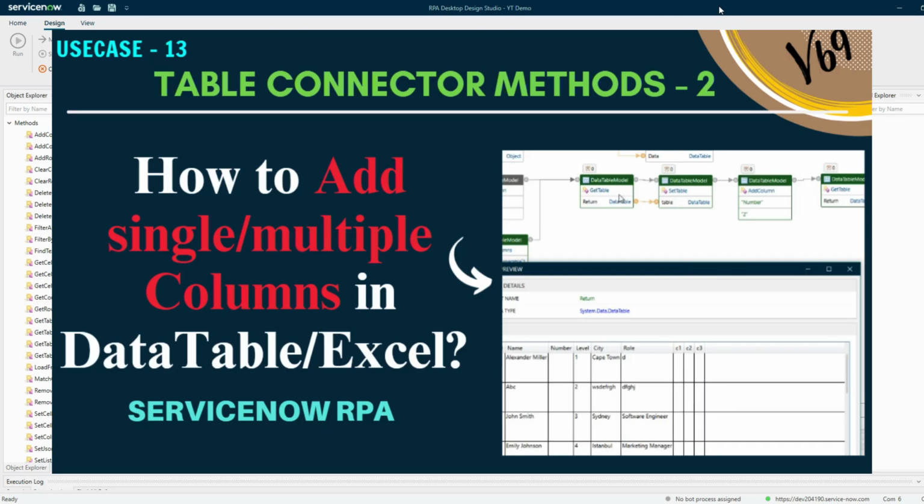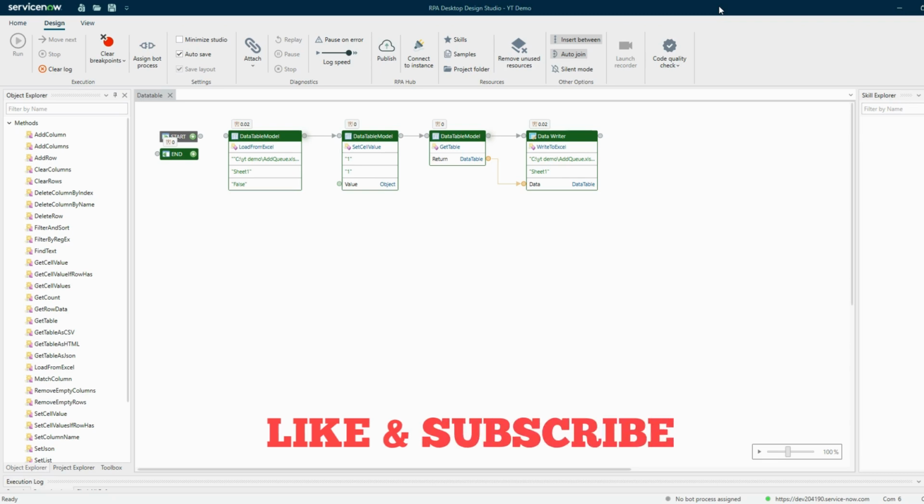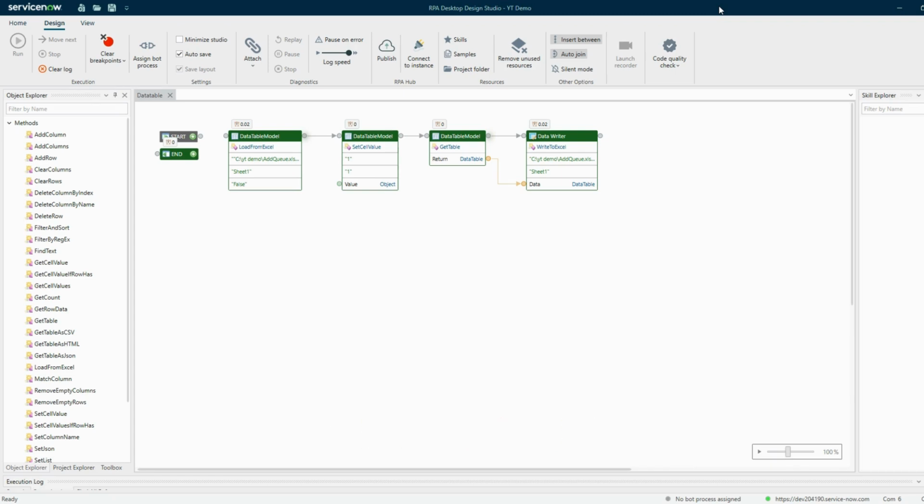In today's video, I'm going to start with the connector methods, like how you can add your columns into an Excel. This is going to be a use case series along with the data table methods. The first use case is how you can add your column or add multiple columns into your Excel or into your data table. In the Excel connector methods, we actually do not have a method like add column or add columns. All we have is just set cell value.